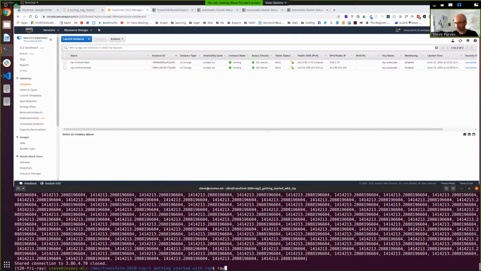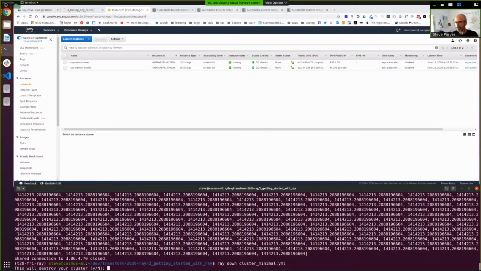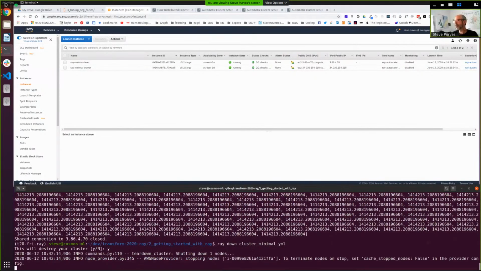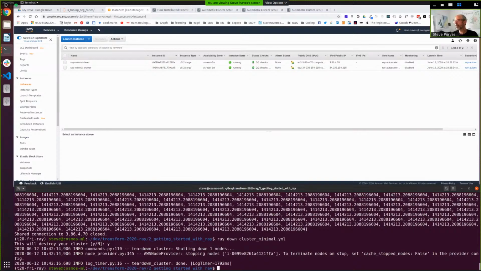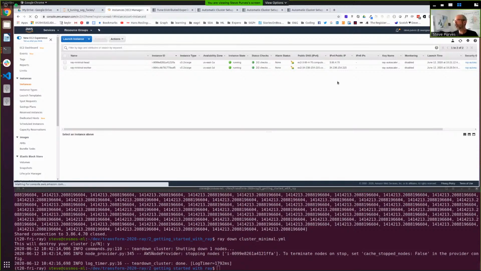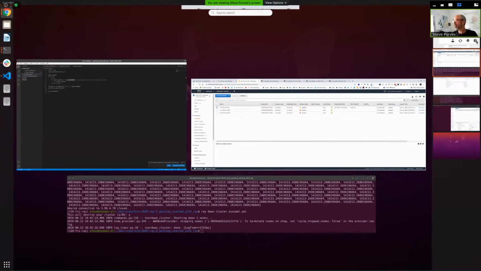So what I'm going to do is bring that back down now, so that we're not giving Amazon any more pennies. And it's as simple as that to bring back down the cluster. Cool. And if I refresh here, because the Zoom widget's in the way of the other one, you can see that, yeah, it's stopping everything. Okay, so that was a toy example, but just to give you a flavor of what that low-level Ray is like.